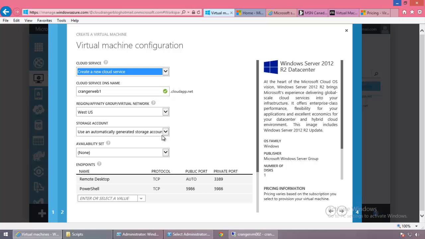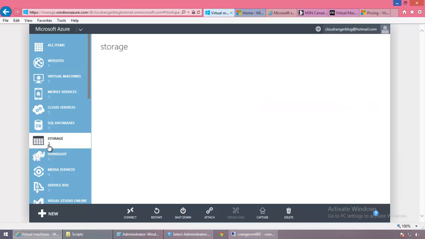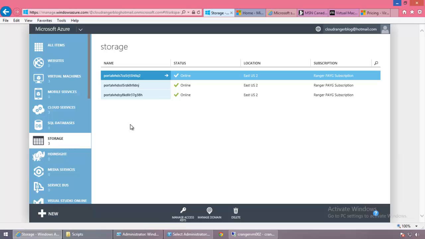Now, this is the spot I wanted to show you. Storage account. We always left this the way it was. We said to use an automatically generated storage account. Having done that, if you go to storage, you can see there are 3 virtual machines. Obviously, I went and created 3 virtual machines with automatically created storage accounts, and it created 3 random storage accounts for me. In this storage account, let's take the first one.